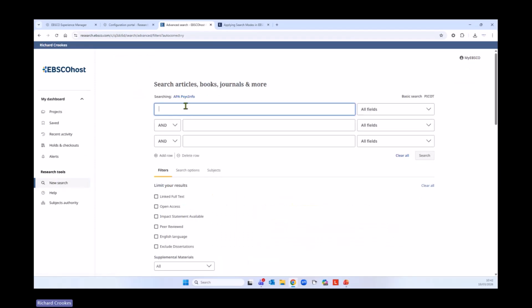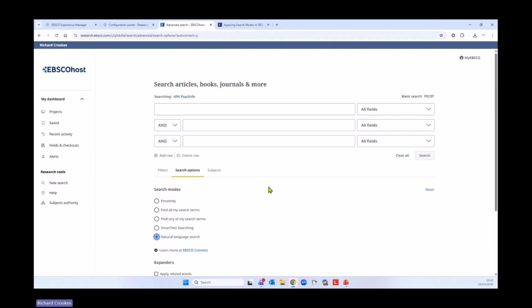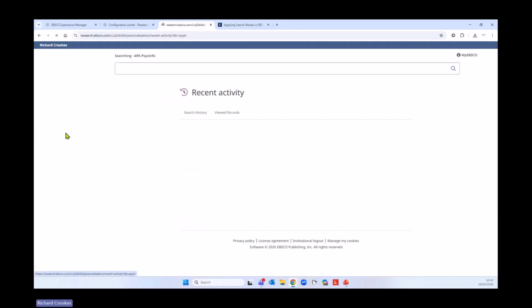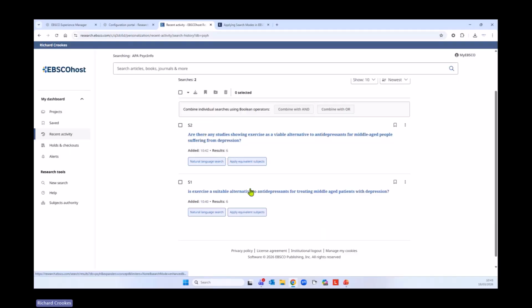Again, I'd hasten to add, if you go to the advanced search page, it's also available there as well. So if this is a default landing page for users, then they can also enter the question here with natural language search as the search mode switched on. Okay, so I just wanted to mention that to you. This is also recorded, by the way, in recent activity, where you'll see this detailed. So you can see I've got the 2 questions that I've asked detailed there as well. Obviously, with only 6 references, I probably would not refine them.